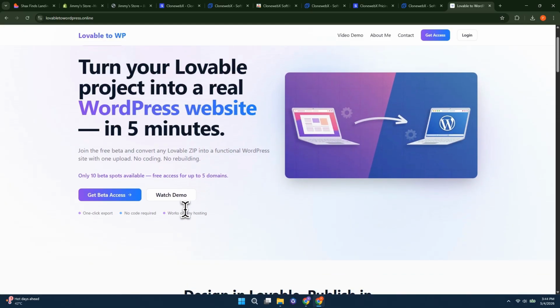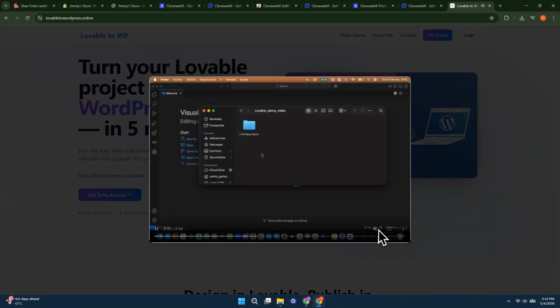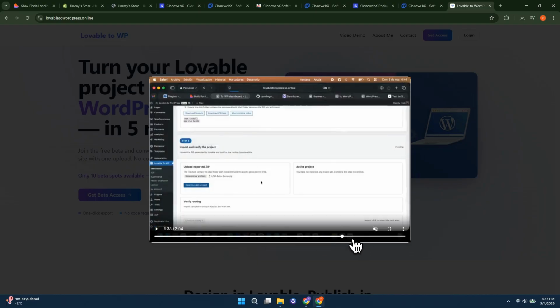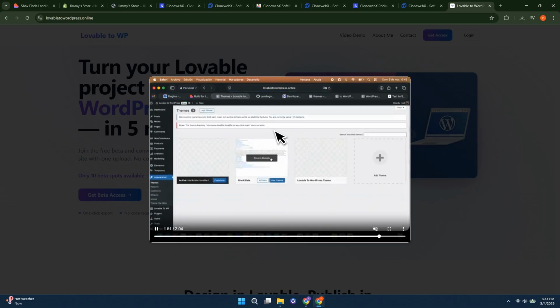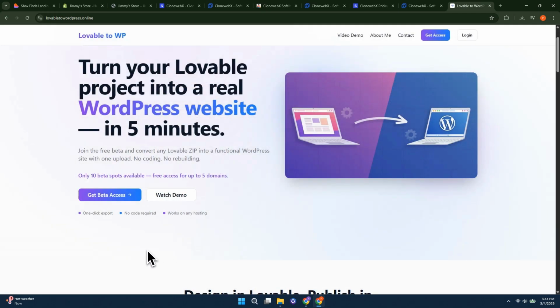If you click on the Watch Demo button, it will walk you through the entire process, step by step, showing exactly how to clone your Lovable website into WordPress. The video makes it very easy to understand, and overall, the process is quite simple and beginner-friendly. These tools can generate an editable theme from your project, often with features like one-click export and no coding required.